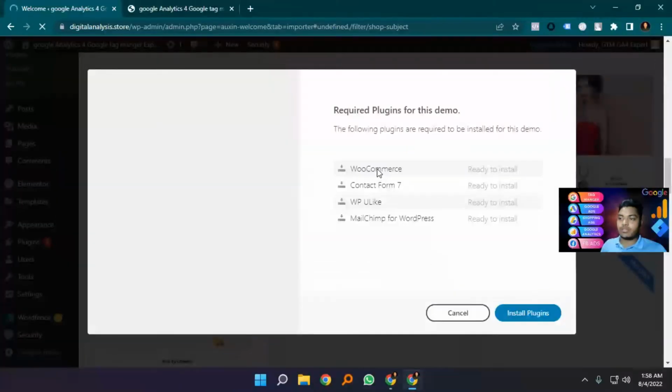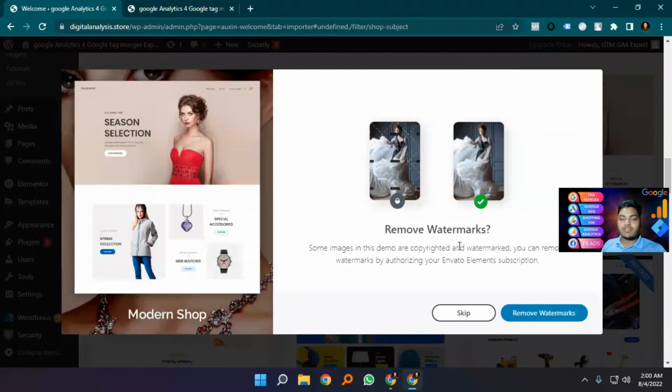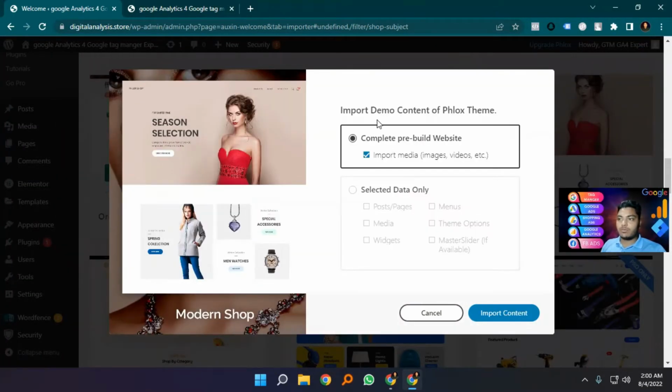They recommend some plugins: WooCommerce, Contact Form 7, WP Like, and MailChimp for WordPress. I click install all plugins, then I will install the demo. The plugins installed successfully. If you want to remove the watermarks, you can do so with an Envato Elements license key. Now I skip that. Now I import the demo content of the Flux theme, a completely pre-built website.